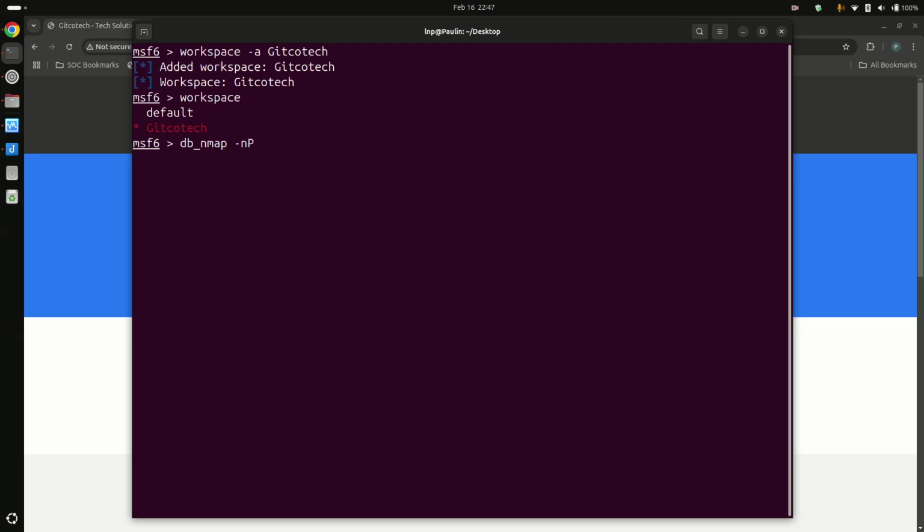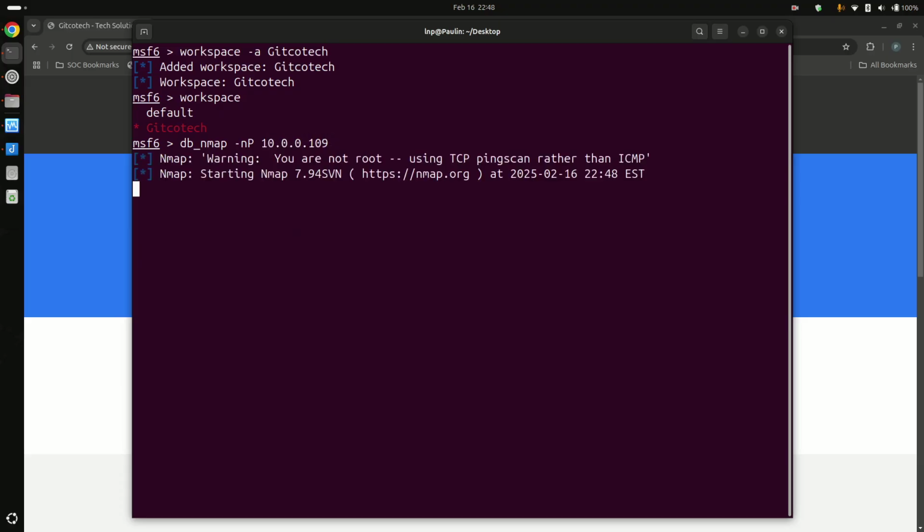What else can we do here? Yeah, let's just do a normal scan, and we'll just go for the website, the IP address we got, or we just go for gitcotech.com, or in this case we're going to go for the website that I think I copied, pasted. Okay, so this is the IP address of the website. So we'll do this and we'll just hit enter and see what we get.